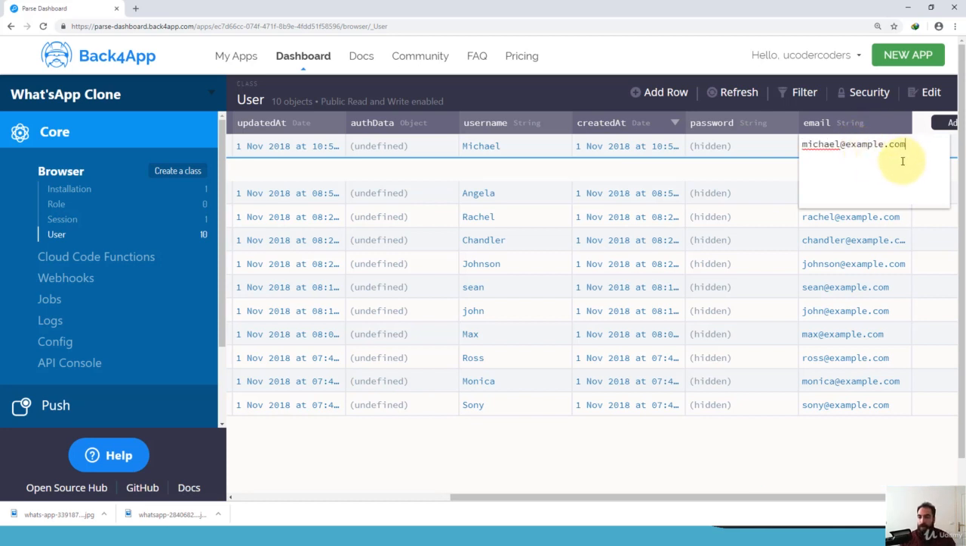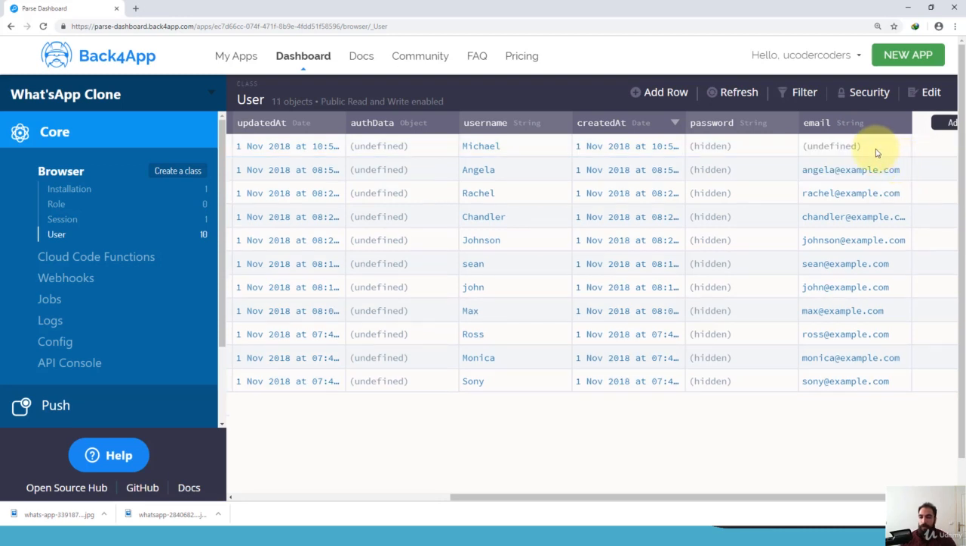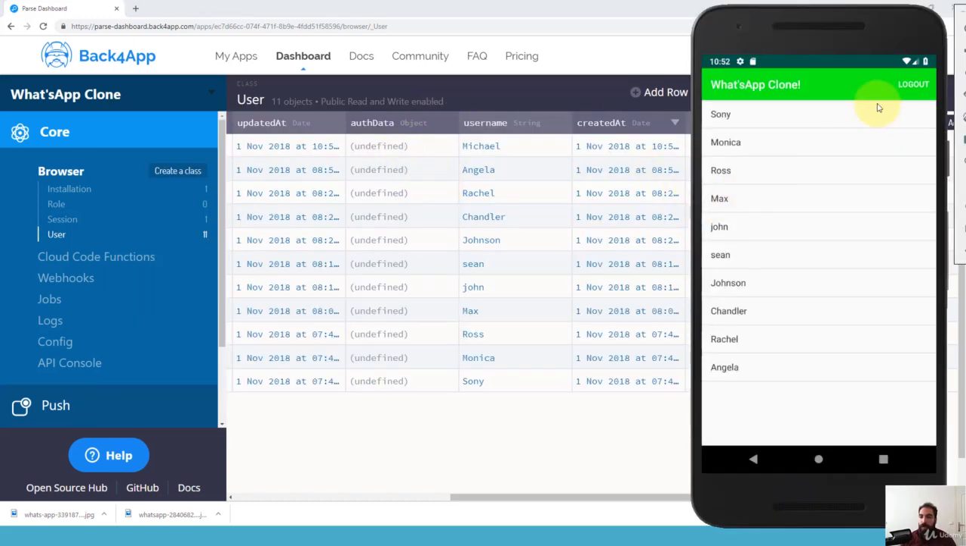Okay, so next I'm gonna press the enter key on my keyboard. So let me write it again. Sometimes this happens and your value might not be submitted properly. michael@example.com. So now it is submitted and the user is updated. Now let me show you the emulator. So if I go ahead and pull to refresh, let's see what happens. So now we can see that Michael is added to the list of users.